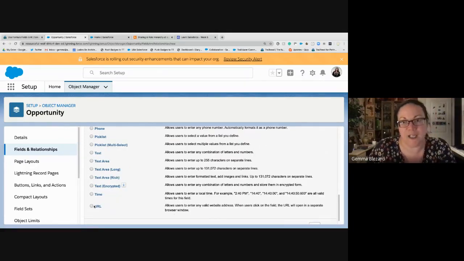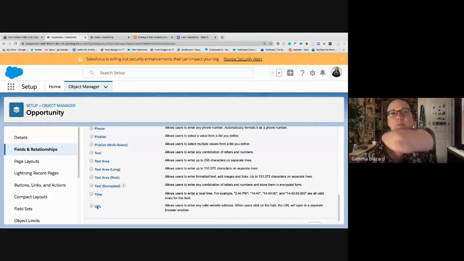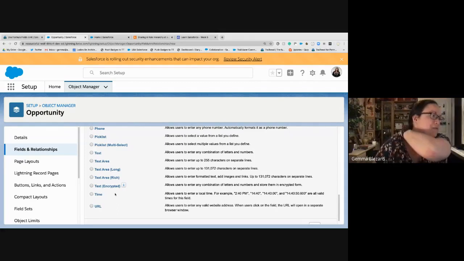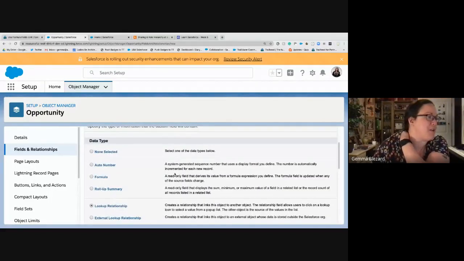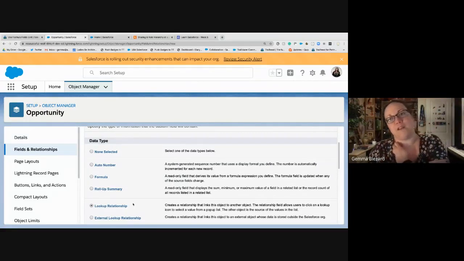So if you want to allow people to input a link, I have one on my opportunities where I say, can you please provide the link to the partner portal version of my opportunity? Then you can enter that into a URL field. And obviously the experience that you have when you create these fields is different depending on the type of field. If you create a lookup relationship, then you'll be asked which object you're going to link it to, and then you'll get the standard questions: what's the help text, what's the description, are there any filters that you want to apply, do you want to make this field required, etc.